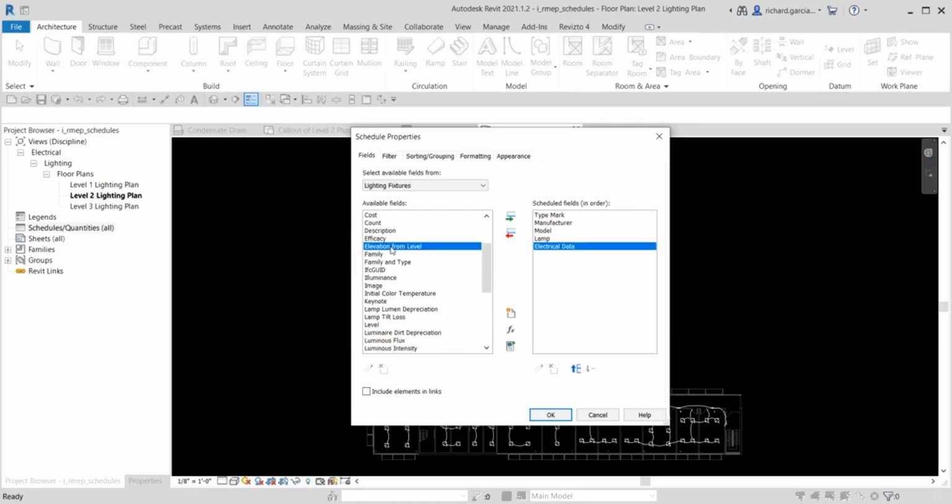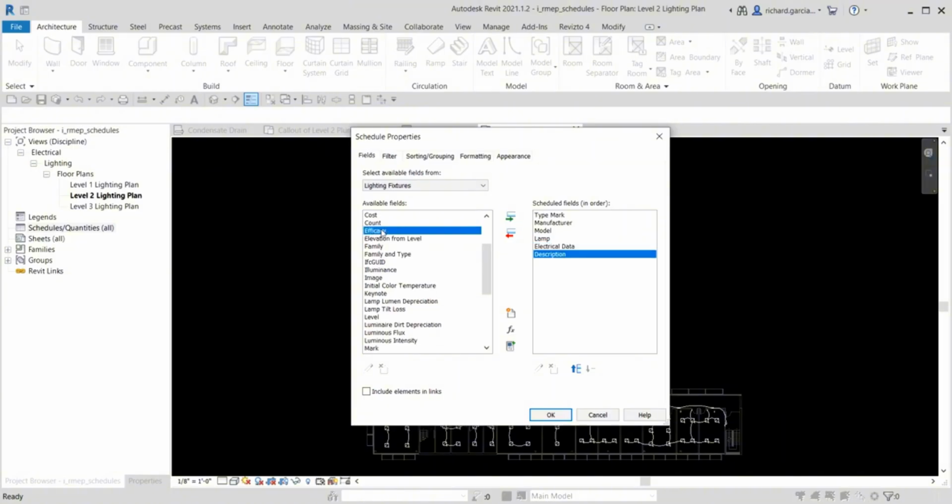Okay, and then the description. If you want to put description, so you want that to be in the schedule, you just add it from there as well. Okay, so now the next thing that we are going to do is let us try to group this, sort and grouping. That's the reason why you have a sorting and grouping here.